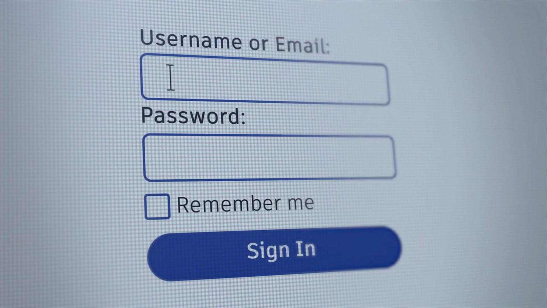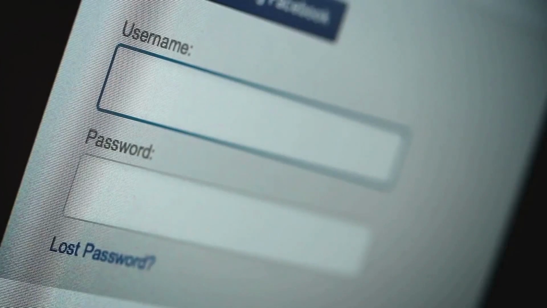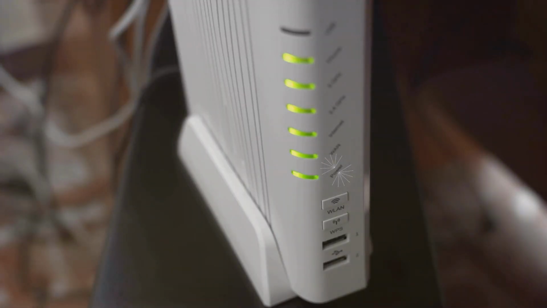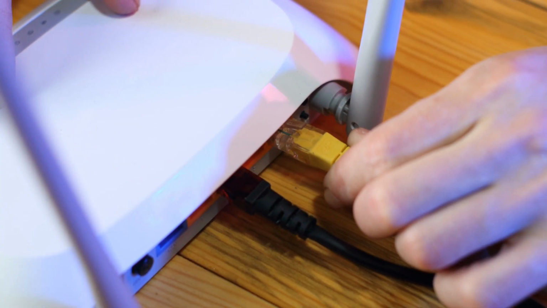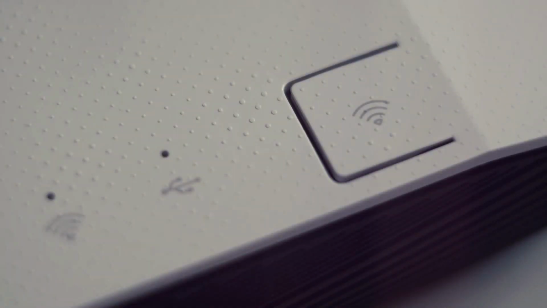It might ask you for a username and password. Usually the default username is admin and the default password is password, but check the back of your router just in case. Sometimes the default login information is printed there. Once you're logged in, you're in the driver's seat. You can now start customizing your network settings.